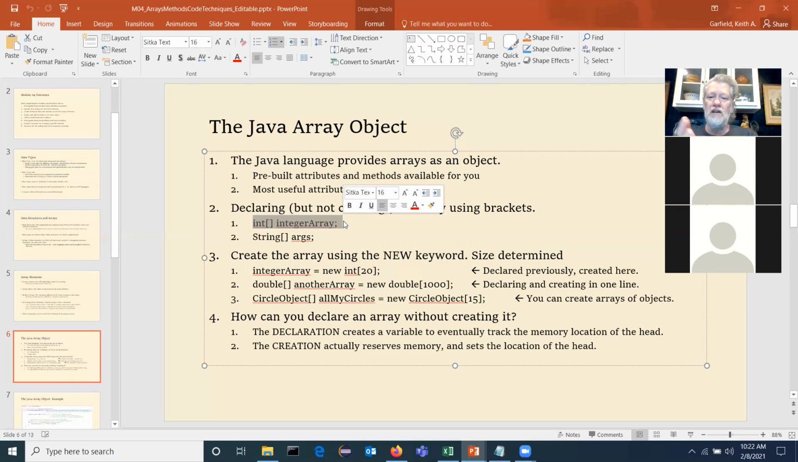Now, whenever you create an attribute or a variable in Java, it will initialize the values for you. For example, if you create an integer attribute but you don't put a value in, Java will assign a value of 0 to that integer. And if you create a double, it will assign a value of 0 to that double. Here, integer array's value is going to be the memory location where the head of the array is. And since we haven't assigned anything to it, it's going to be given an initial value of null.